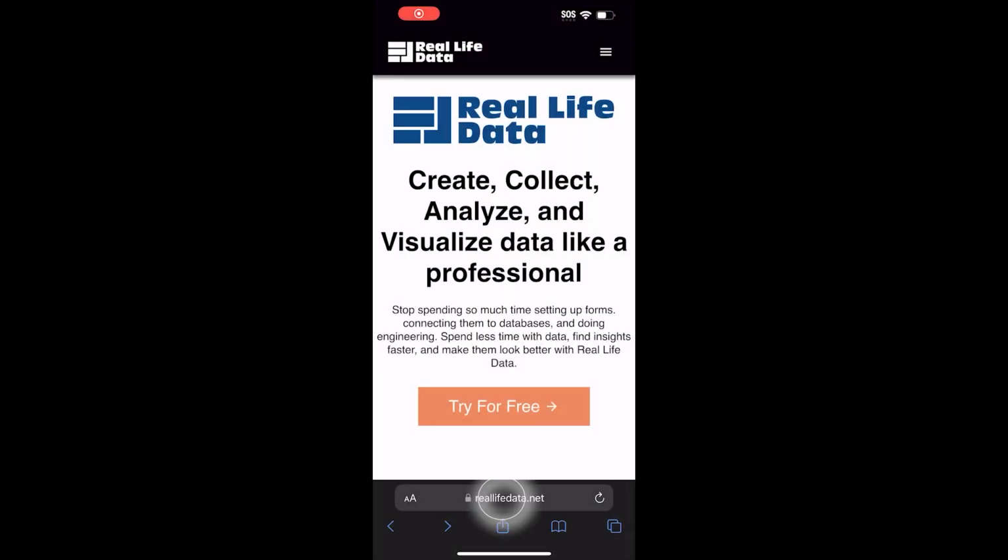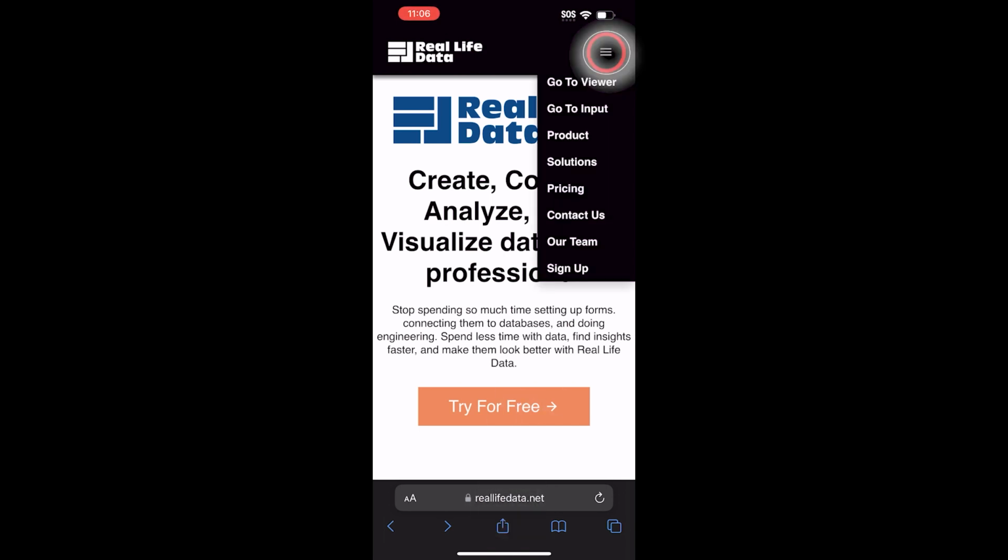In this video, we're going to be covering how to install the Real Life Data View and Input apps on your Apple iPhone. To get started, open up Safari and navigate to reallifedata.net. Once you're there, click the three-bar menu at the top of the screen and then click Go to Input.